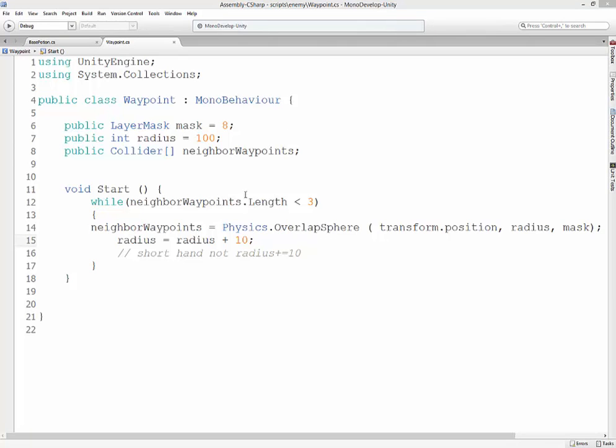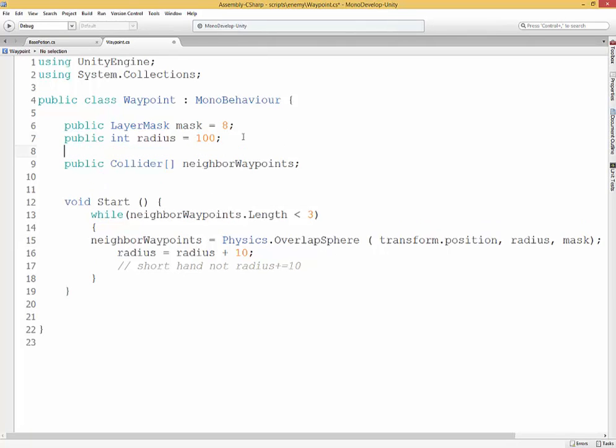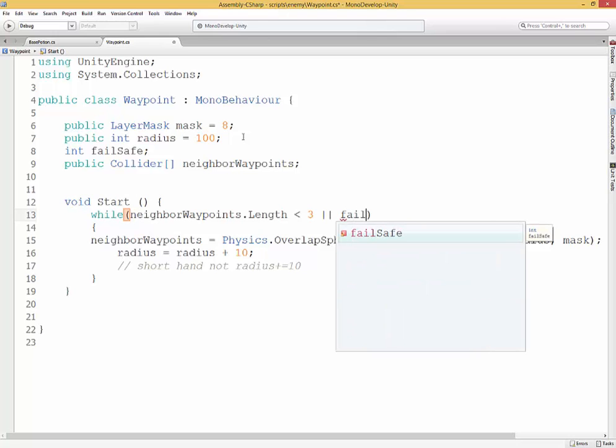Now you always want to put another check safe in your code. So I'm going to make an integer here called, I don't know, failsafe. What I'm going to say here is while neighbor is less than 3, or is our 2 brackets above the enter key. Failsafe less than 5. Failsafe, we have to set it to some value, so let's set it equal to 1.